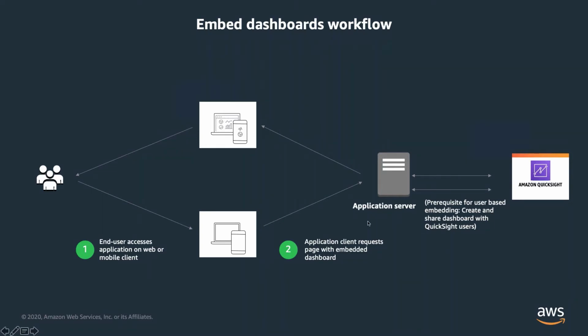So as soon as your application requests an embedded dashboard from the application server, the application server invokes an API called GetDashboardEmbedURL. Now this API reaches out to QuickSight, and based on the dashboard reference that you pass, which we call the dashboard ID, it would generate a URL that you can iframe or utilize in the front end of your application.